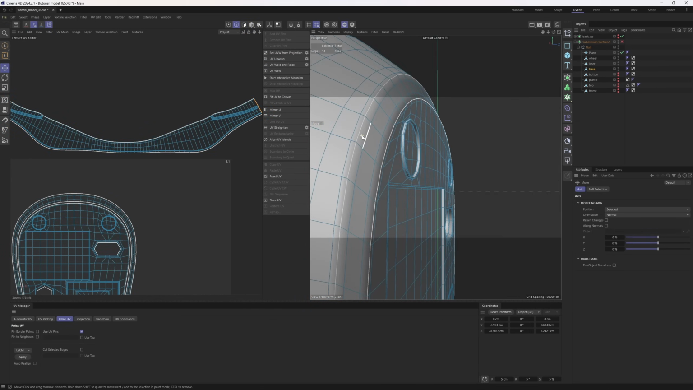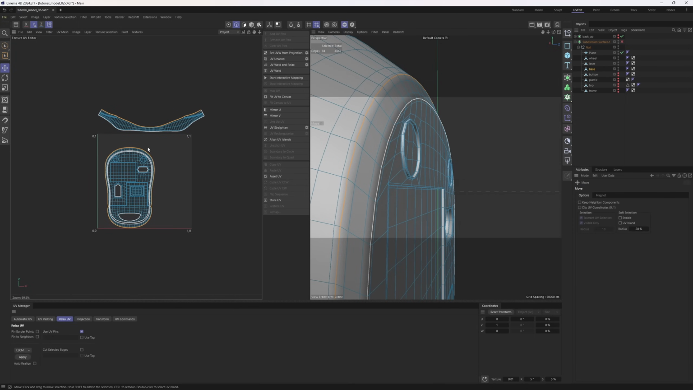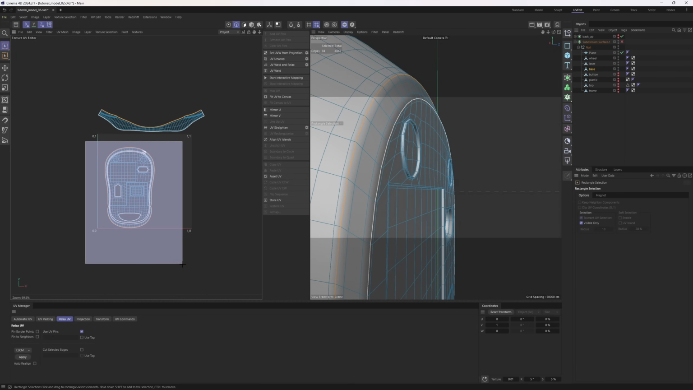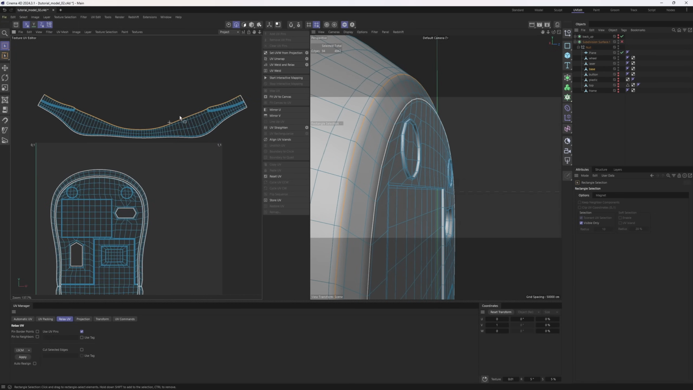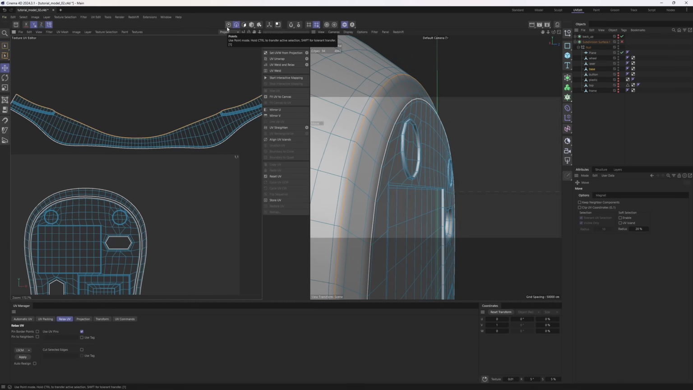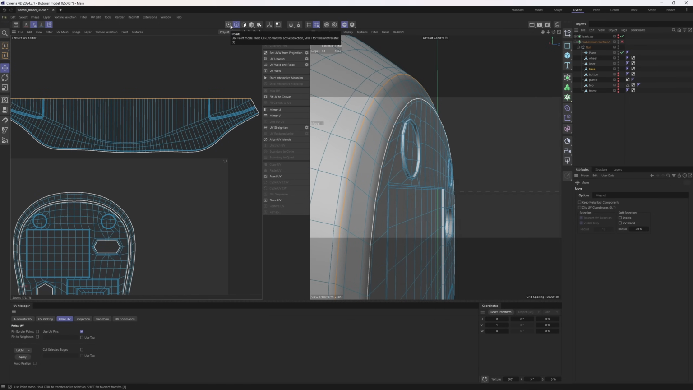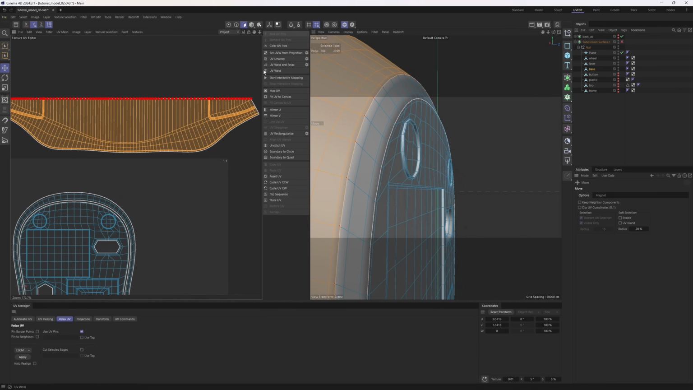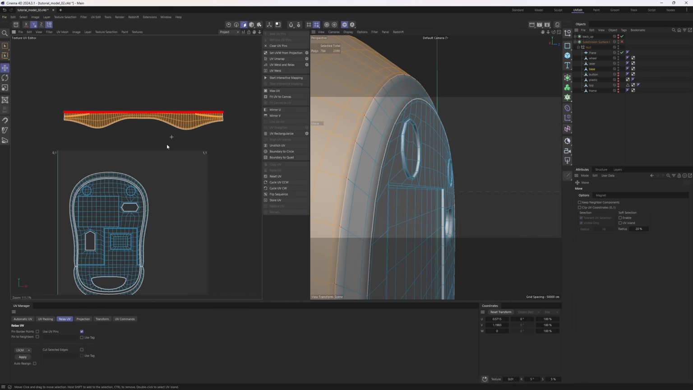I am thinking about selecting these edges. I will hold down Ctrl and select these ones. I just want these at the top in these islands. First I will straighten out these edges. Click on UV straighten. Then I will hold down Ctrl and convert these into points and add UV pins. Then I will relax these. Yes, now it looks much better.